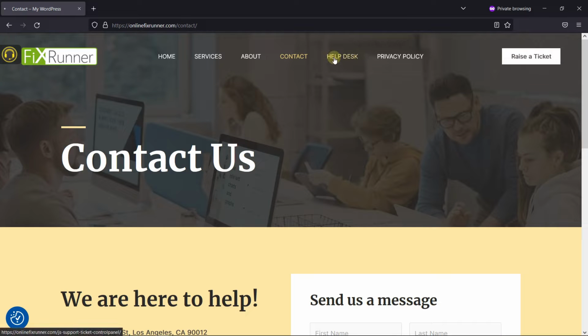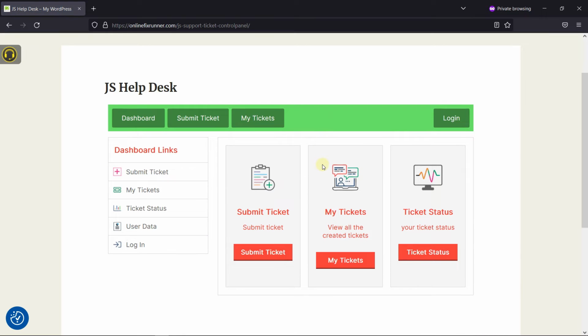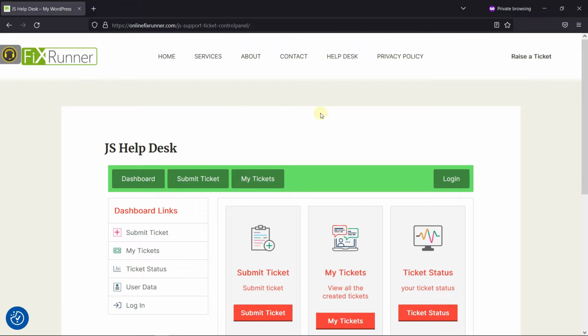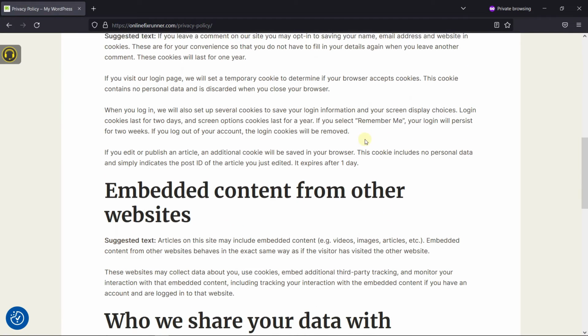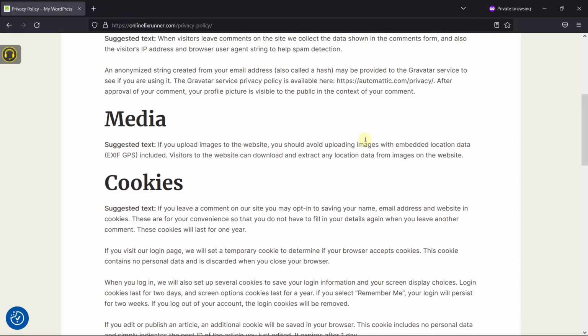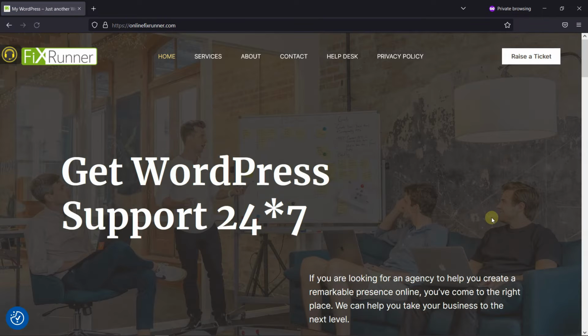Next is the Help Desk page, which you will learn to create in this video. This is actually a support system which customers can use to raise the support tickets. And finally, you have the Privacy Policy page. A privacy policy page is a document required by law that discloses the information you collect about visitors on your website. This makes the process of creating a ticketing system website very easy. So now I will show you how you can create this beautiful support ticketing system website in just a few easy steps.